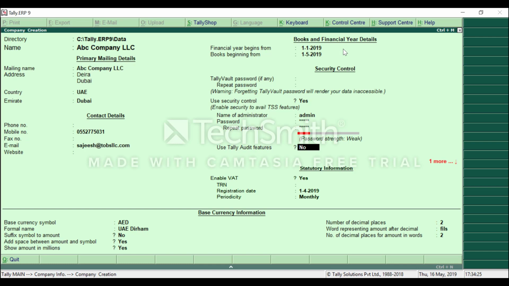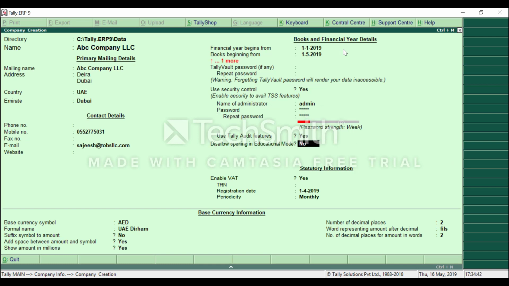And use Tally audit features. When you enable it, one user can verify the vouchers once the transaction is passed, and you will come to know who entered the transactions. I make it yes. And enable VAT.